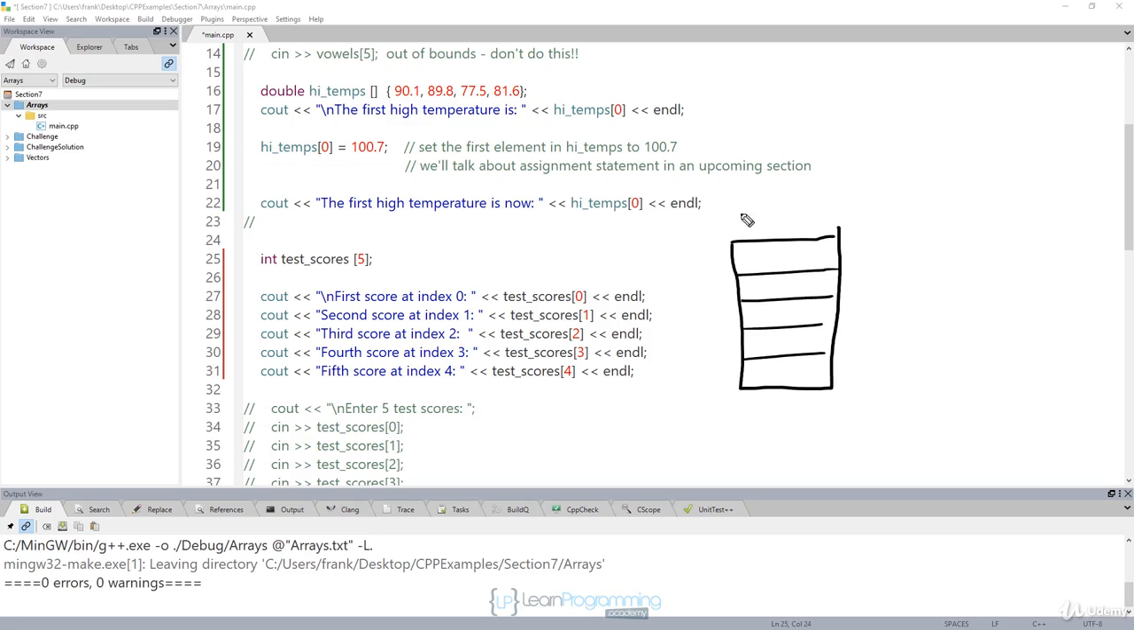Just like that, it's called test scores. Again, they're indexed from 0, 1, 2, 3, and 4. However, I never initialized them. So what you have in here is junk or garbage memory. Whatever happens to be in there, whatever bit pattern happens to be in there is still in there. So what this code right here is doing is it's displaying each one of those array elements. It's starting at the element at index 0 and going all the way through the element at index 4.